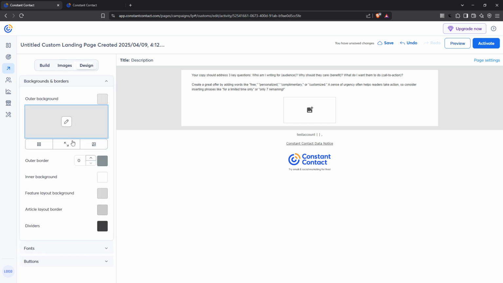And finally, once you've tweaked everything to your satisfaction, and your landing page looks just right, click Activate. This final click will publish your page, making it live to the public. And there you have it, a comprehensive walkthrough for creating an engaging landing page on Constant Contact 2025. Give it a try and I'm sure you'll be able to capture your audience's attention in no time.